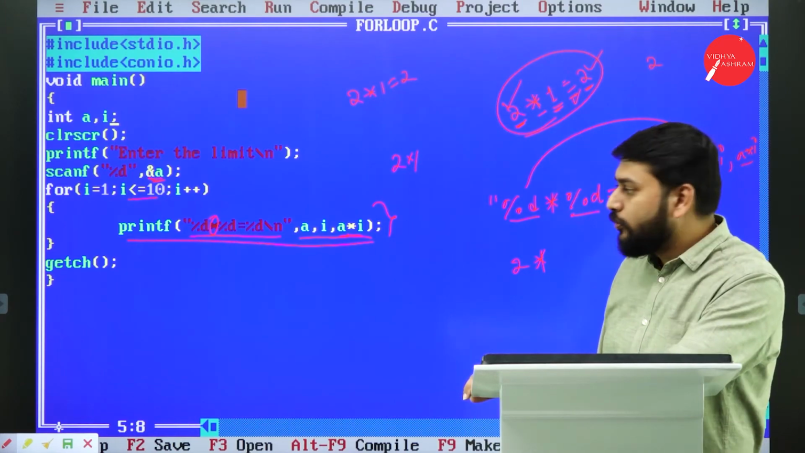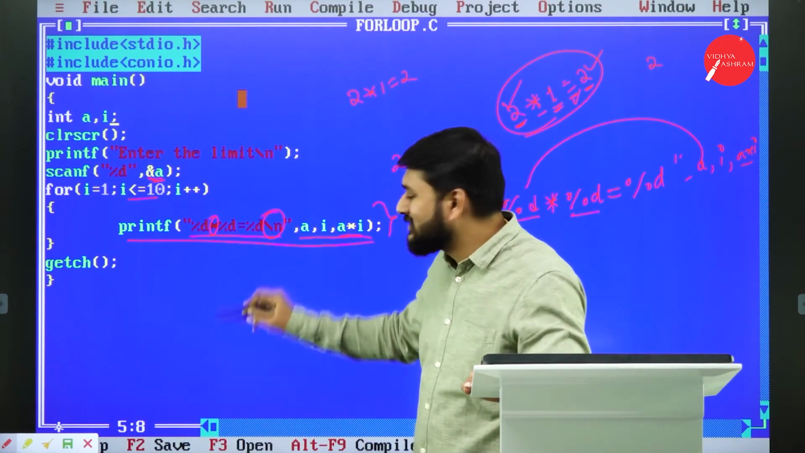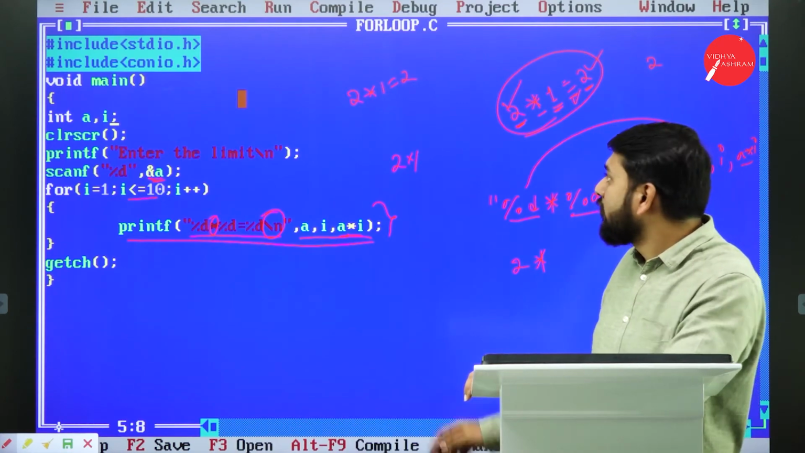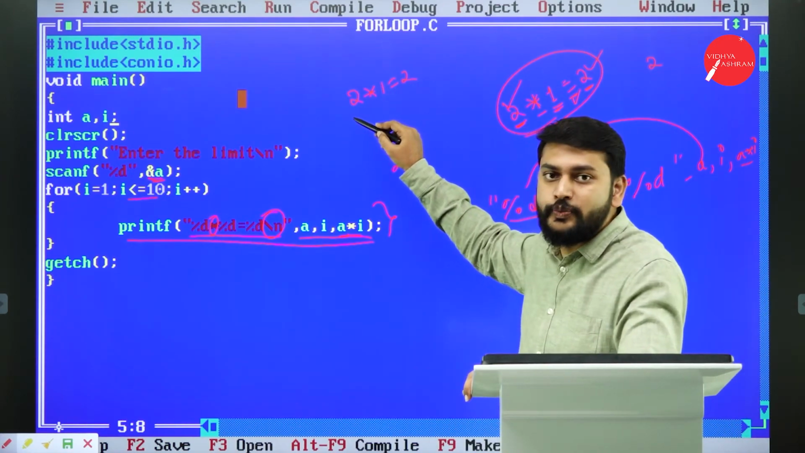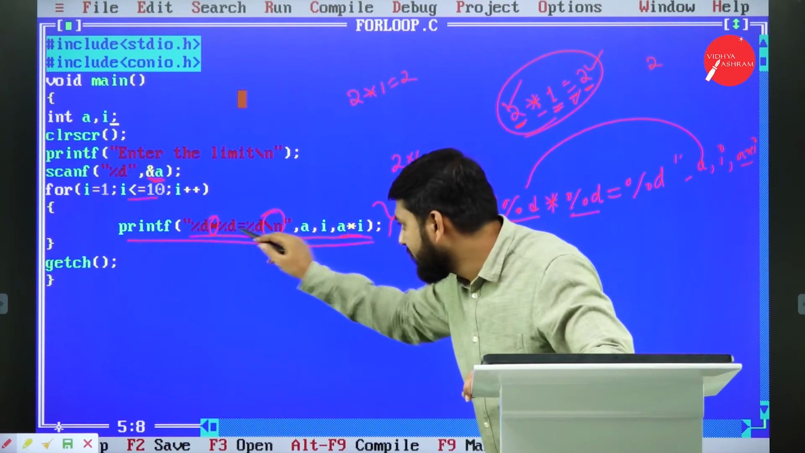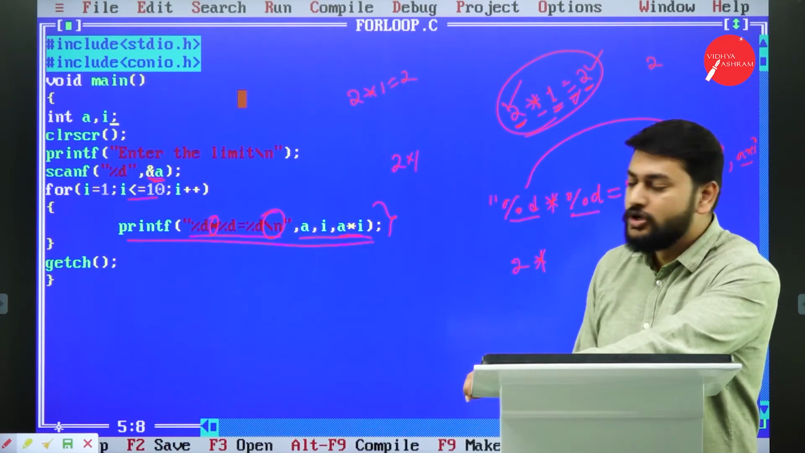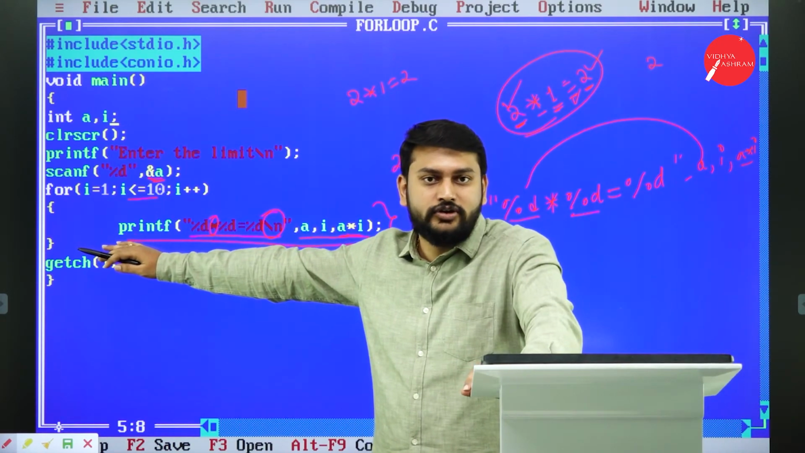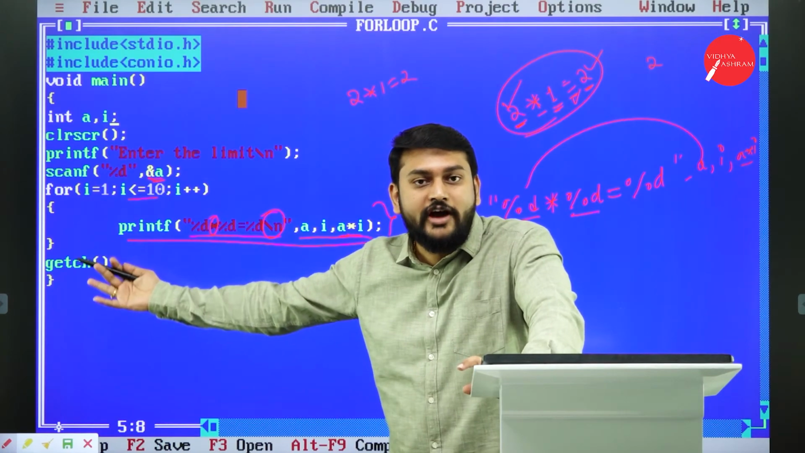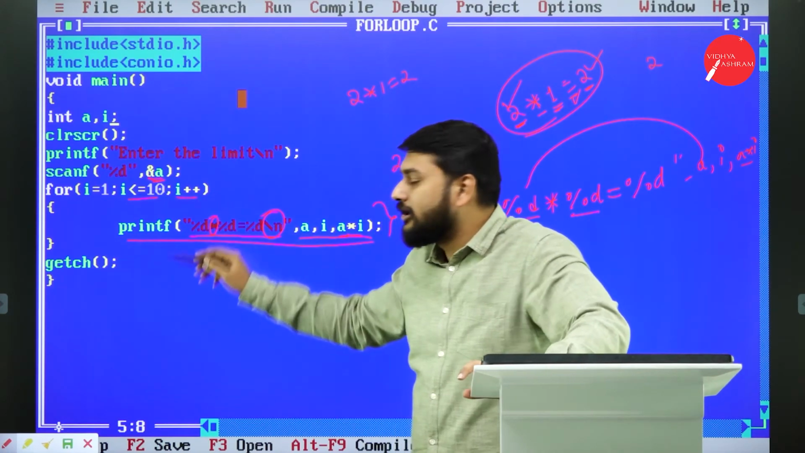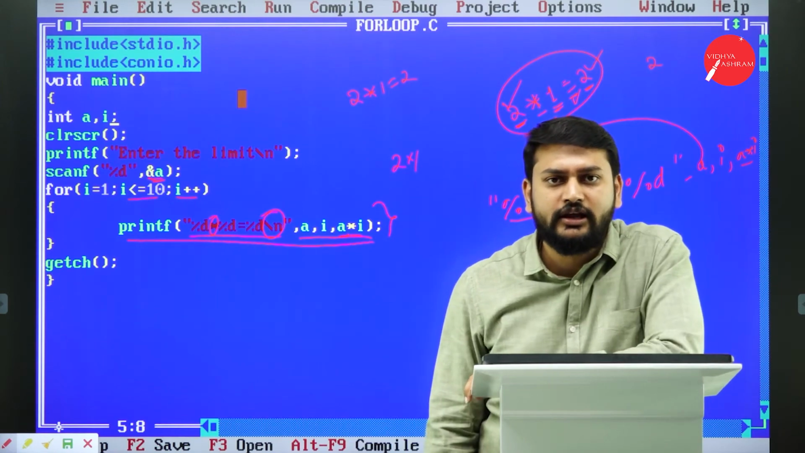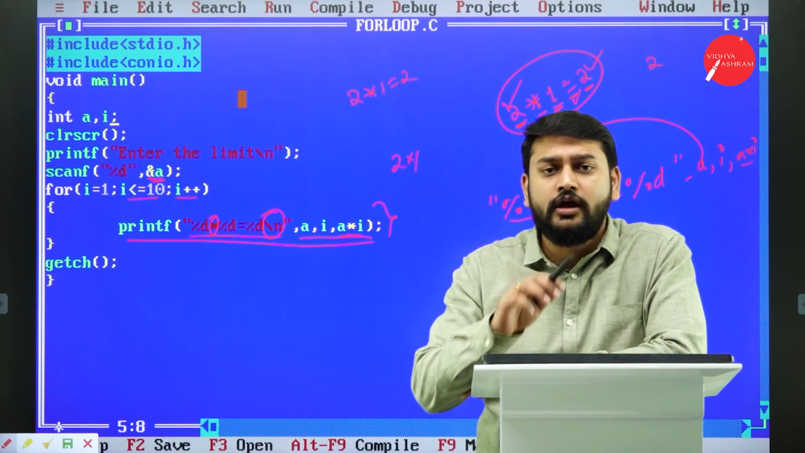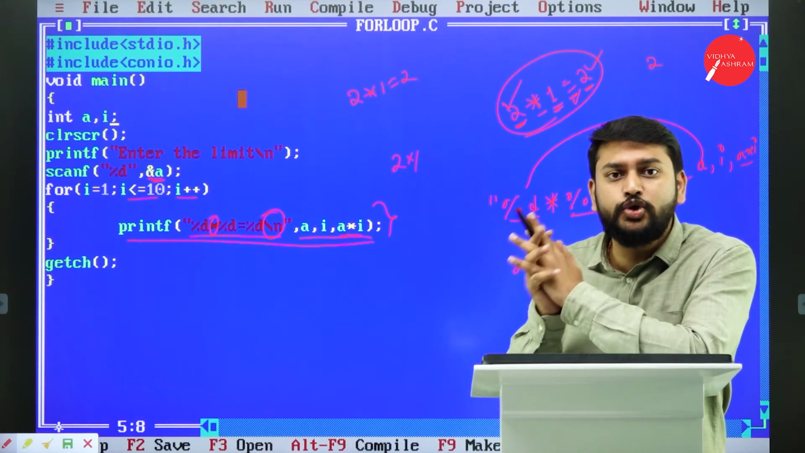Please observe, I have also used /n. Why? Because after this, the next output should print in the next line. That's why I've given /n here within the double quotes. So this statement is executed now. What will happen after that? I value is getting incremented. I value was 1. Now I value is getting incremented to 2.